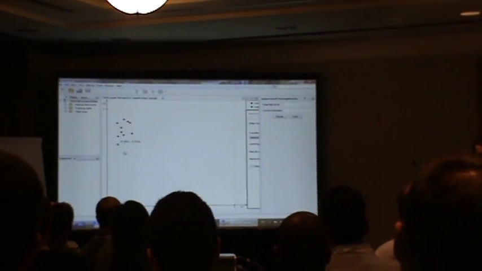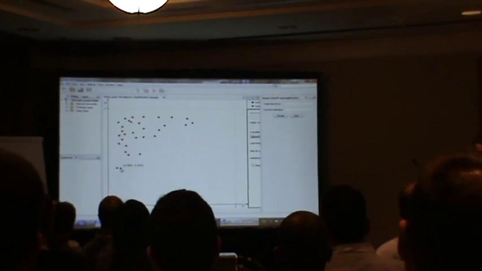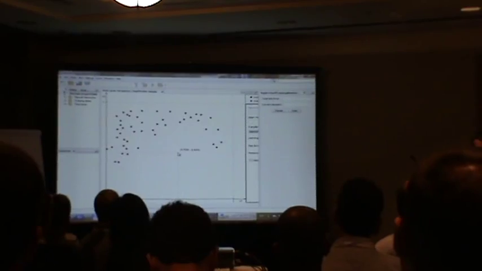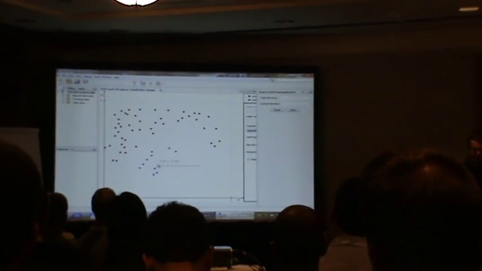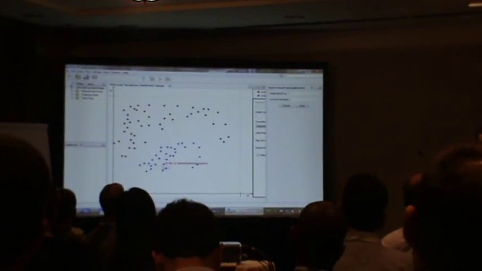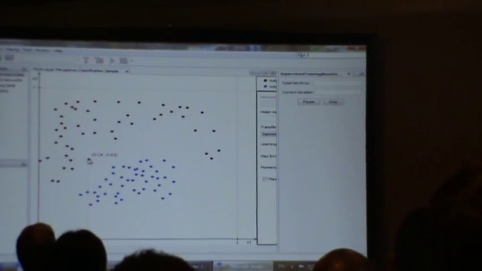So let's create some classification problem by clicking on this data space. We have two features, and we have red dots and blue dots, which represent features of some object that we can transform into numerical form.